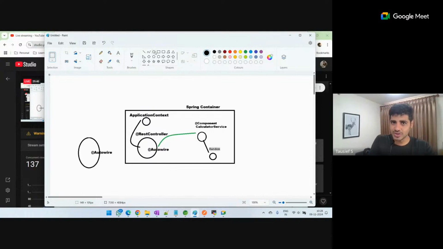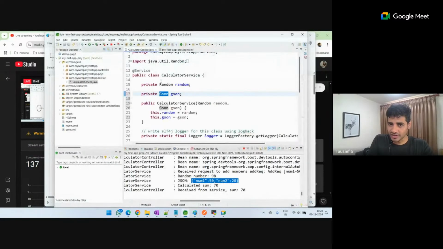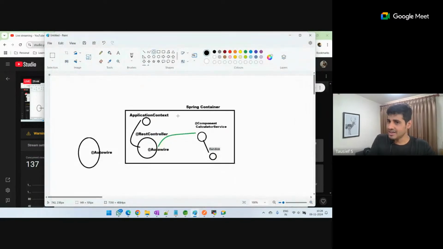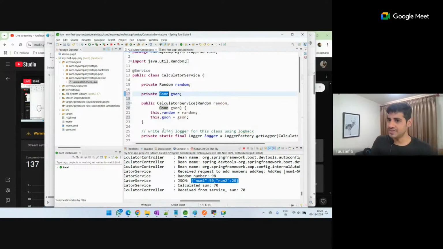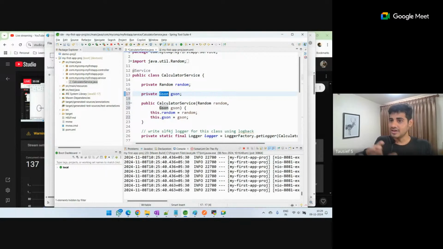Okay, so this is the situation. Currently, whatever we coded, it is coded in this manner. In the Spring container, if a JSON object is available, then using constructor injection, this object will be assigned to the calculator service. This is the current code. Now let's save this. I have not yet saved it, and let's see if there is any exception for Spring to come up.